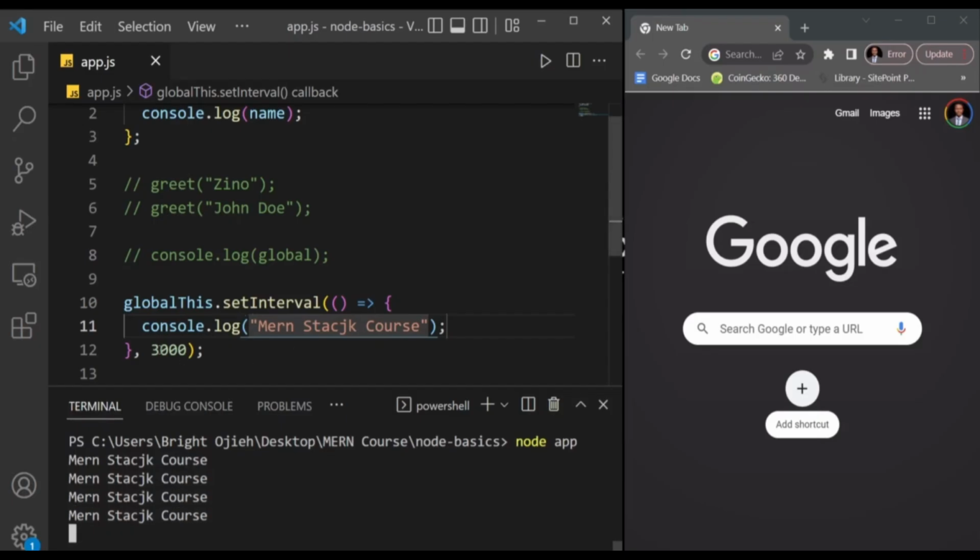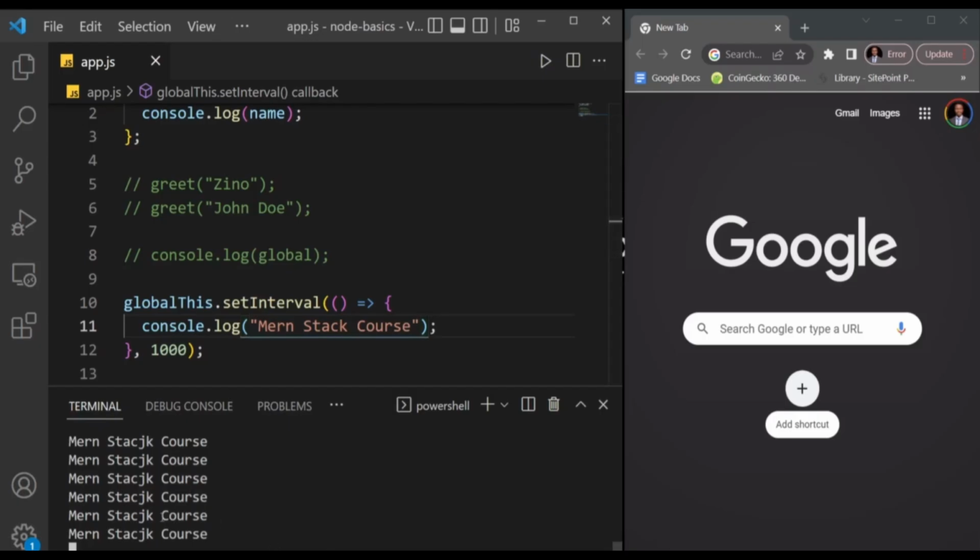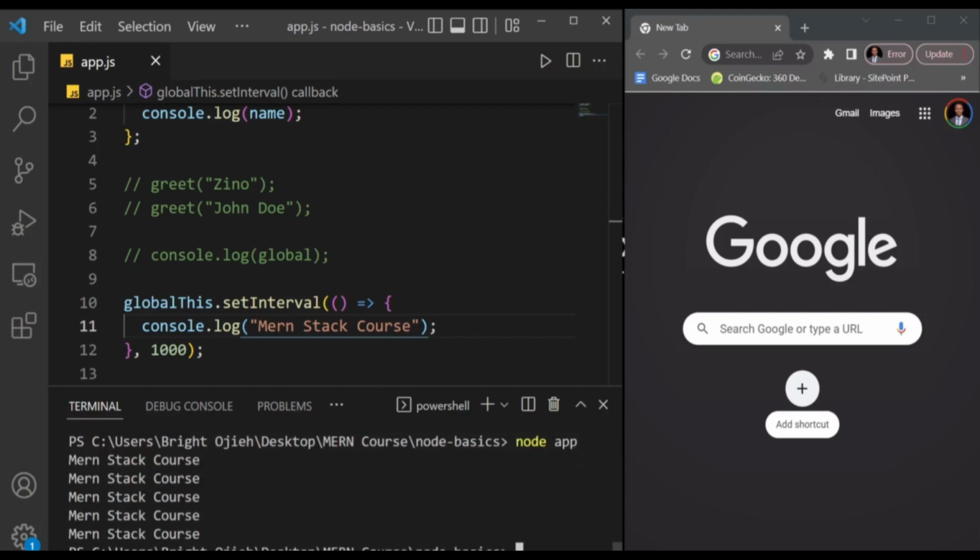Let's make it a little bit faster. So I'll say every 1 second run the MERN Stack. I'll save that, and of course I'll need to cancel out of this process by pressing Ctrl C, and then run that again. Now every 1 second it will add MERN Stack Course to the console, as you can see. So that's the power of Node.js. Let's see some other examples here.